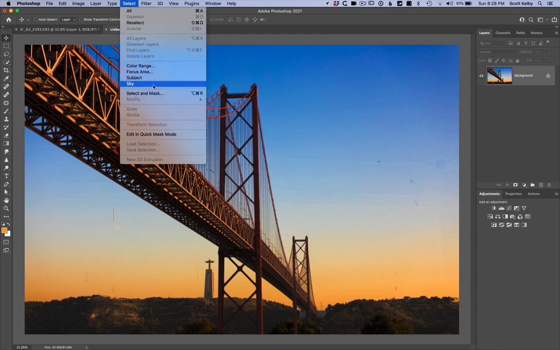It's called Select Sky. So what a cool little secret feature that nobody seems to know about, but now you do.